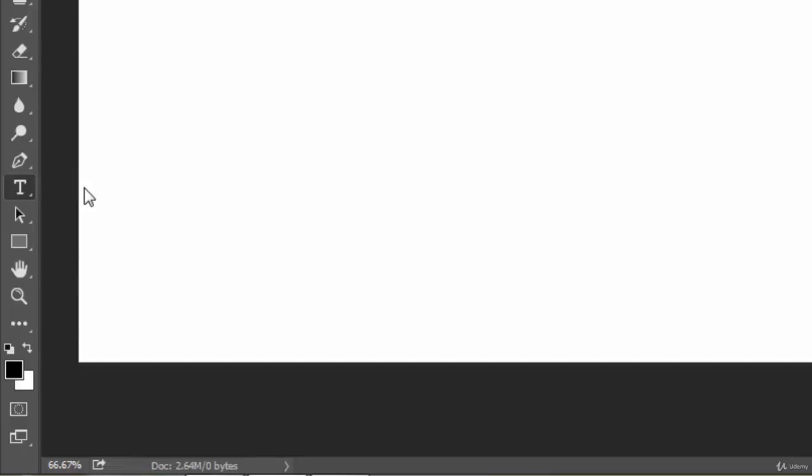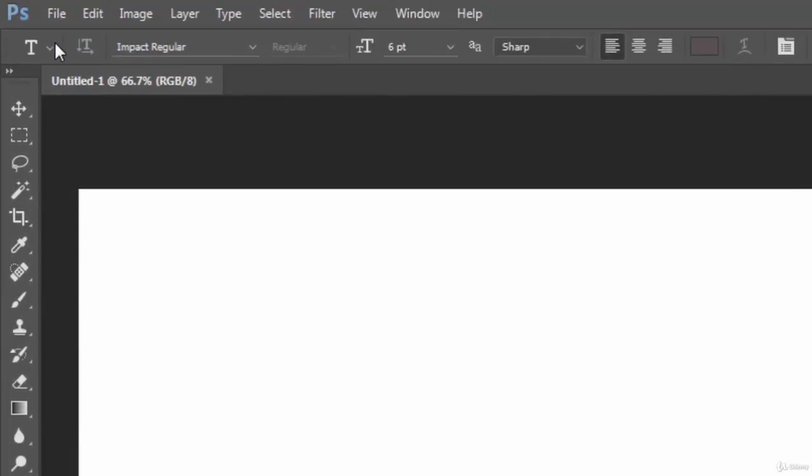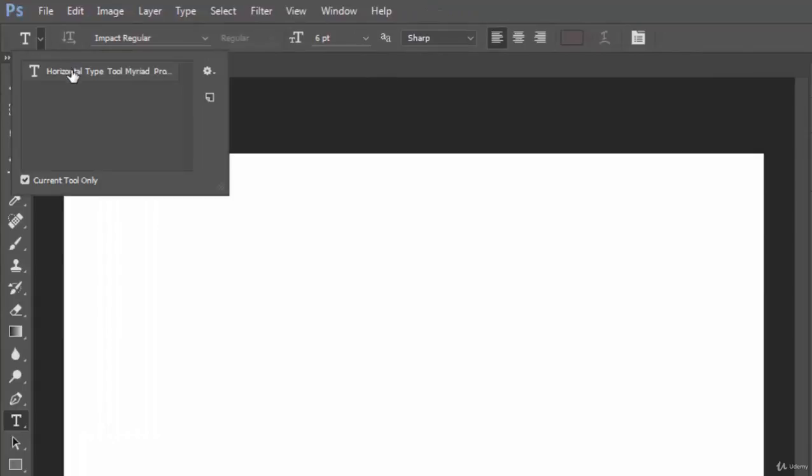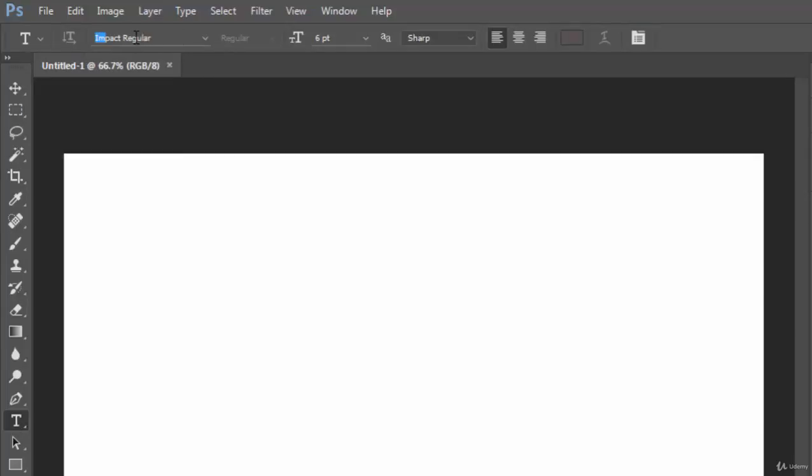So select it, and come back to the properties, which are located at the very top right here. First we have the horizontal type tool. Whatever type tool you select here will be coming first here. Then we have the font family. This is called font family.